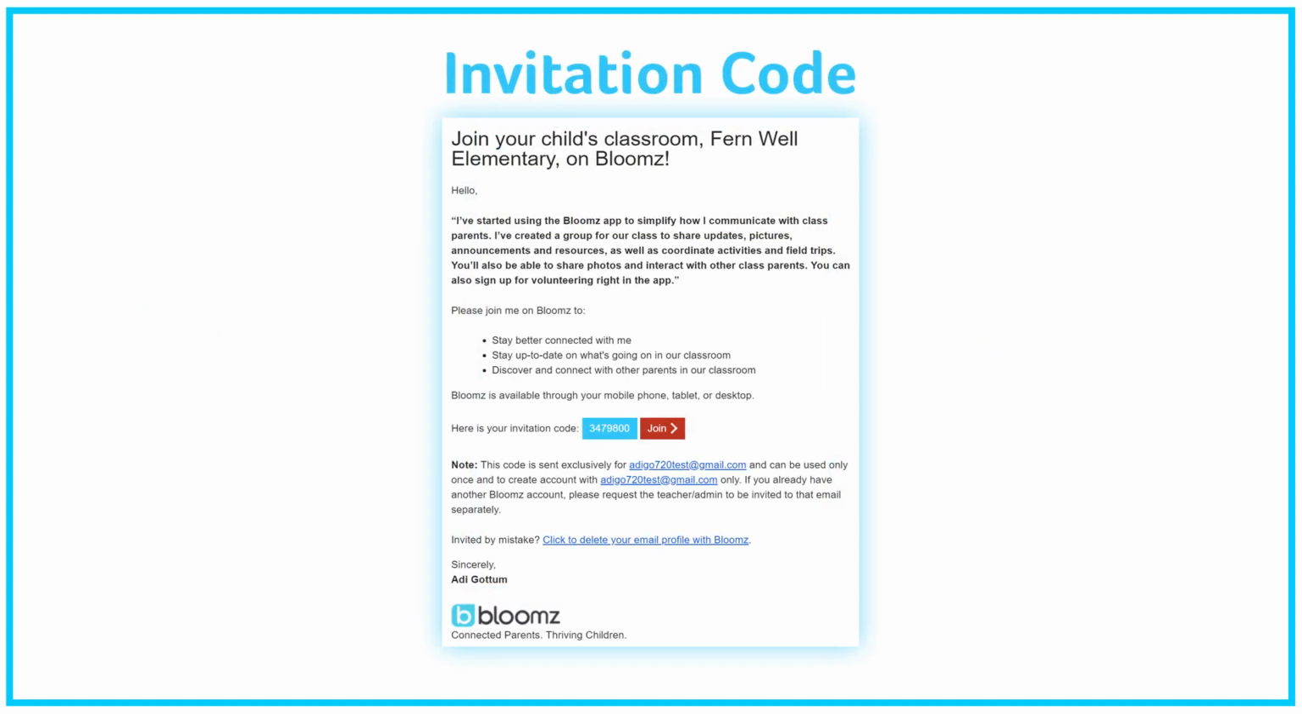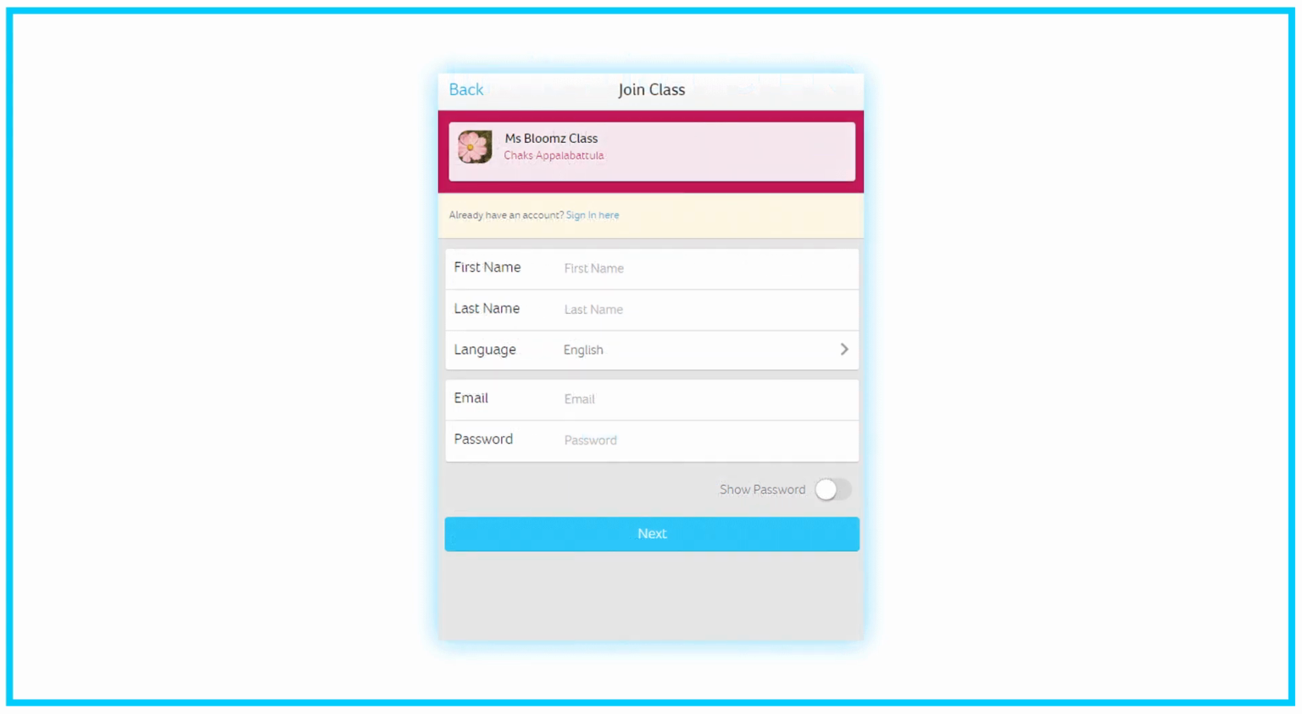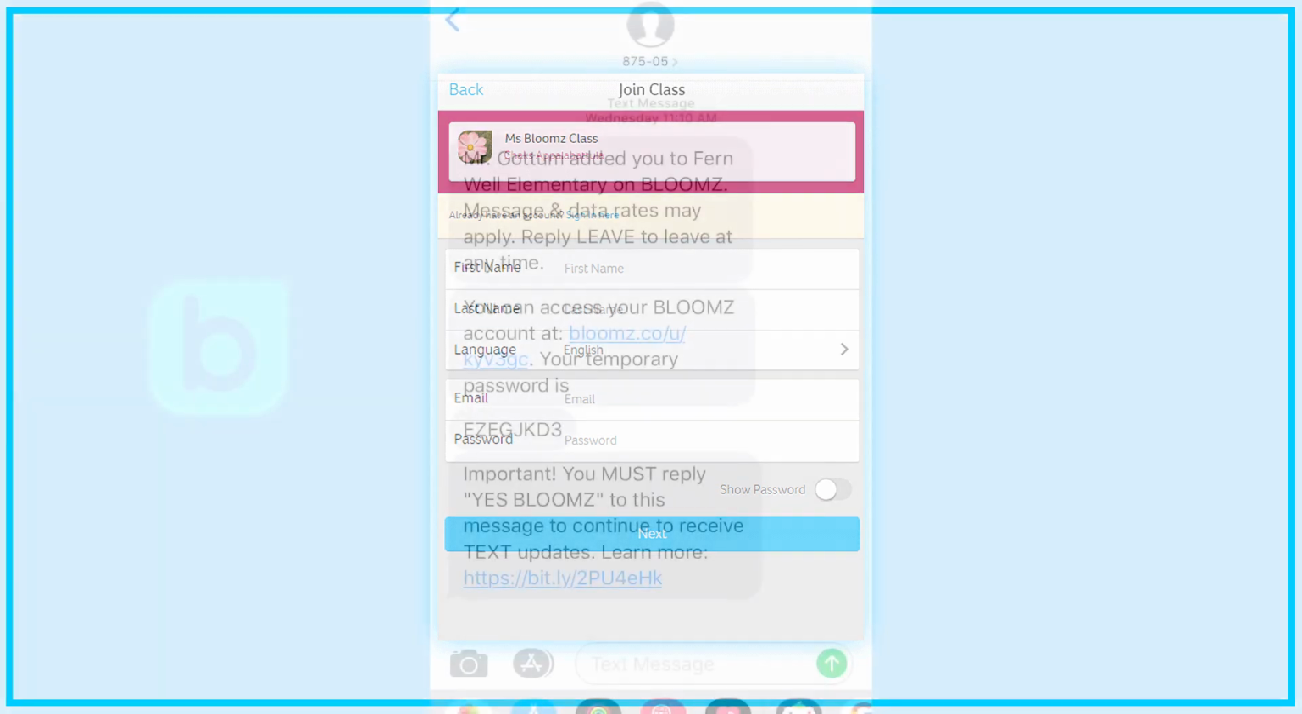An invitation code will come through an email. Place this invitation code in the login page, or just click the join button in the email. After typing in your class or invitation code, or clicking join, you will be asked to create an account with your name, email, and password.